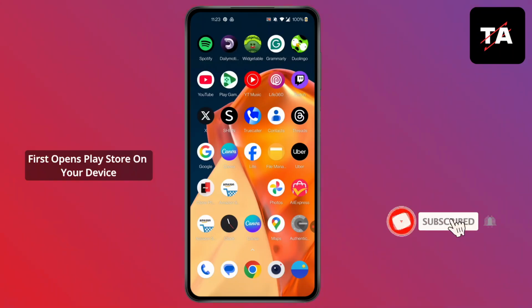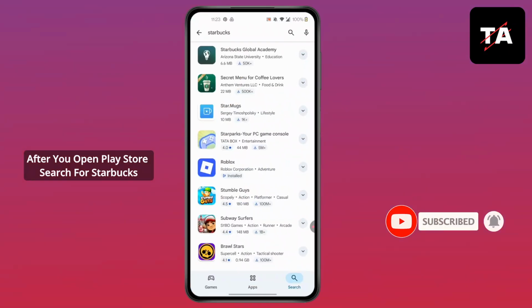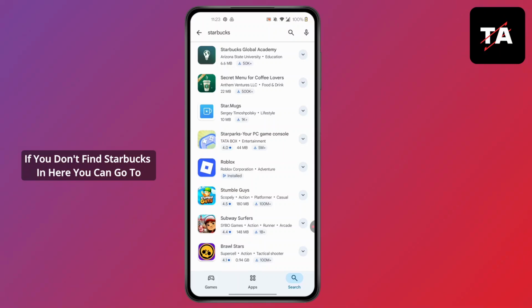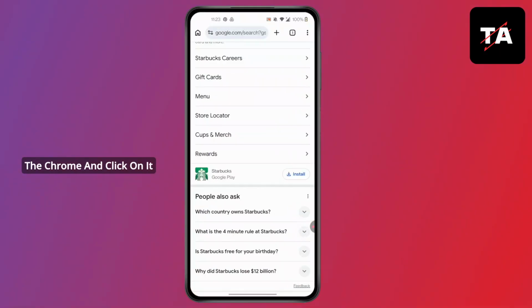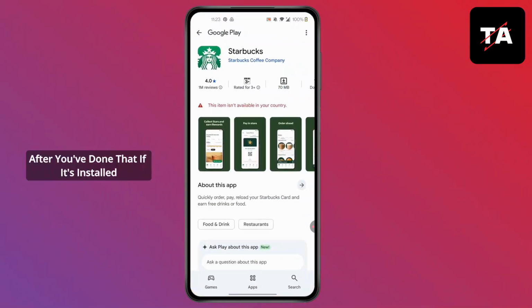First, open Play Store on your device. After you open Play Store, search for Starbucks. If you don't find Starbucks in here, you can go to Chrome and find Starbucks by searching Starbucks. After you've done that, if it's installed, you will find an Update option in the Starbucks.